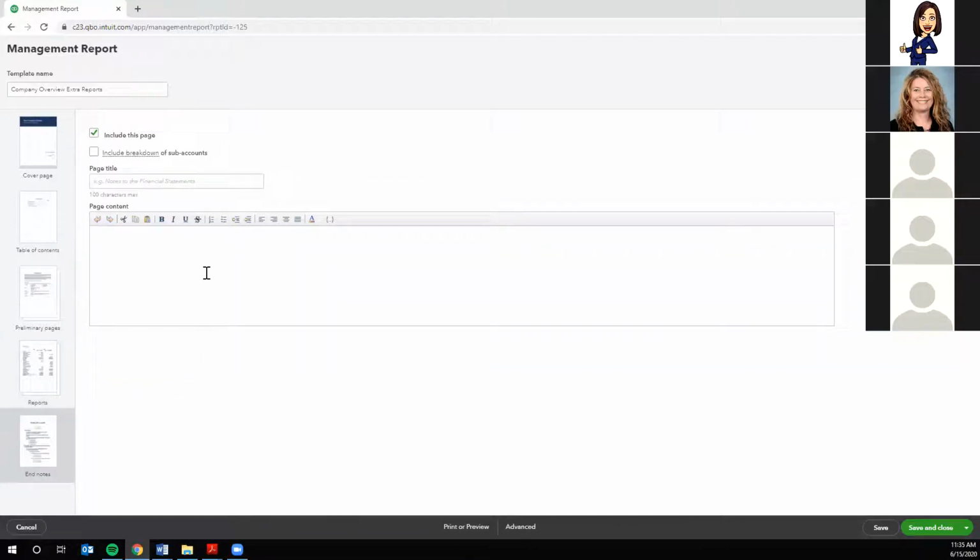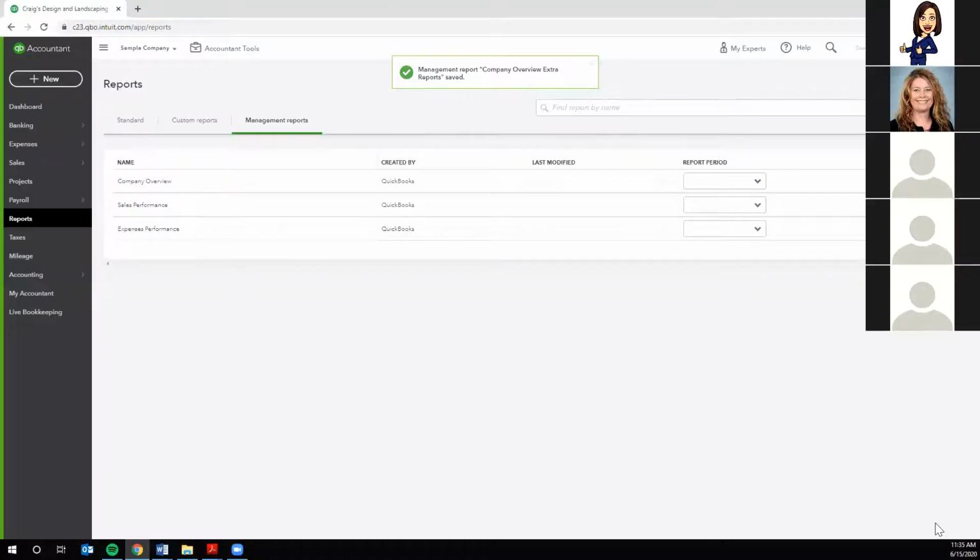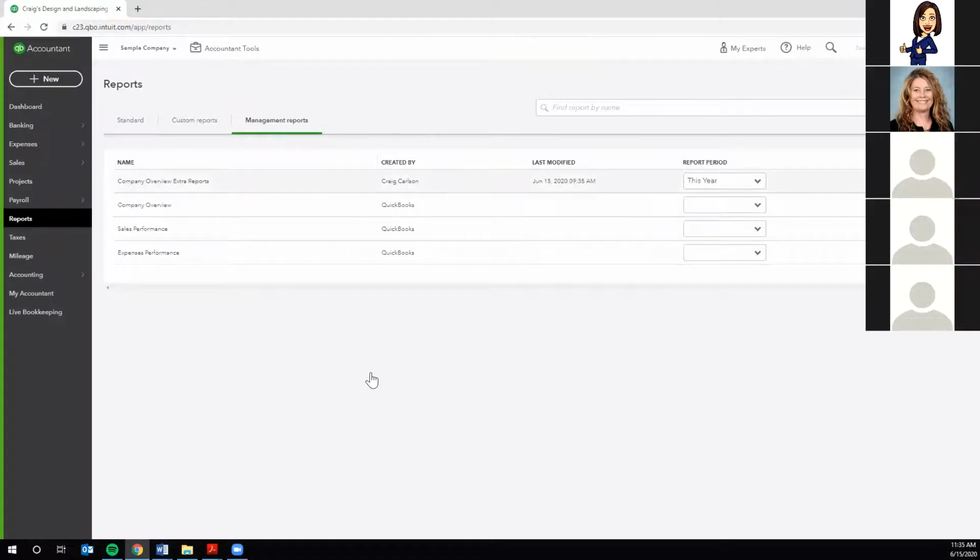And on there, you can also add notes. I'm going to save and close that. And then now you see there's a company overview that has the extra reports in it. And you can name it whatever you want, but it is there. You can see who created it, when it was last modified. You can tell a period. And then again, you can view it, or you can go in, delete it if it doesn't work for you or doesn't make sense to you. You can copy it as a base template to start another customized management report. You go to export as PDF, so lots of different options there.